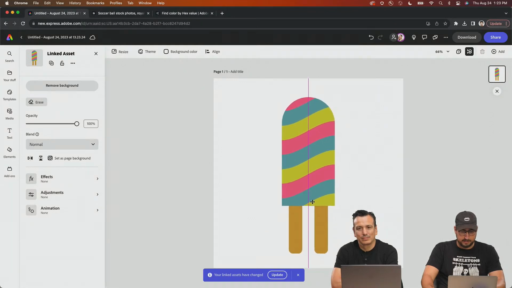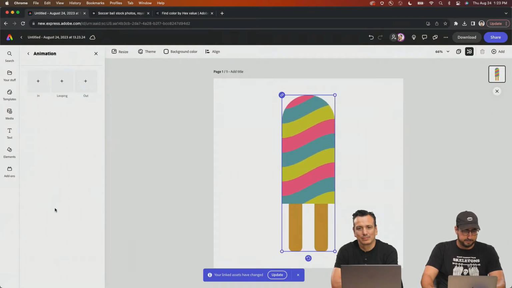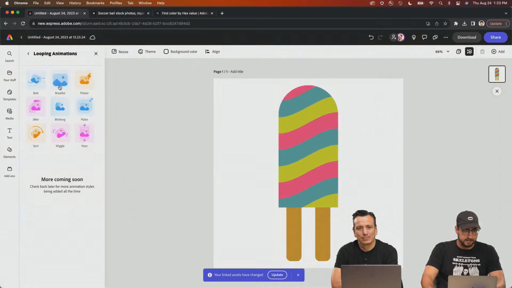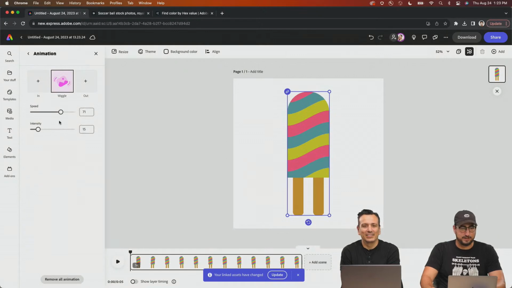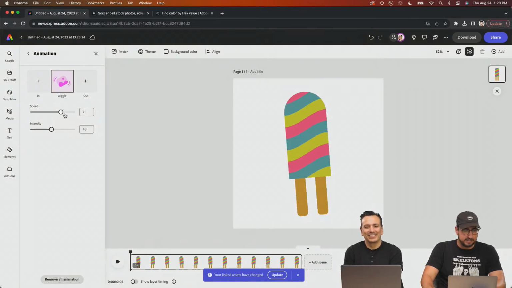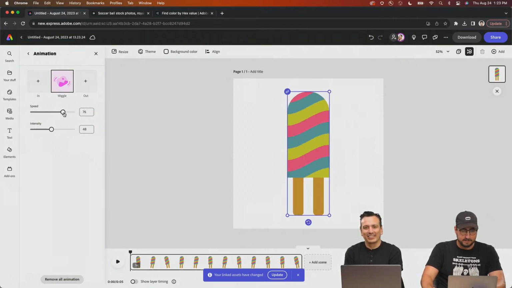And very quickly and easily, we can add the animation where we have a wiggle. Animation, we can do looping, and we want it to wiggle. And look at that. Yay. Feels very Instagram, right? So we can increase the speed, the intensity. That's a little too much. Calm down. There we go.